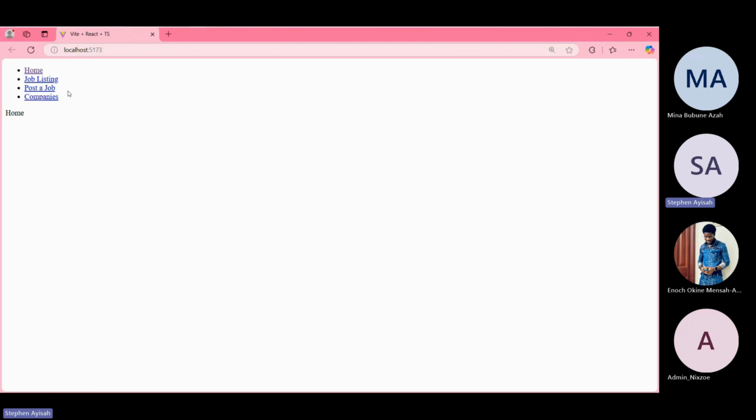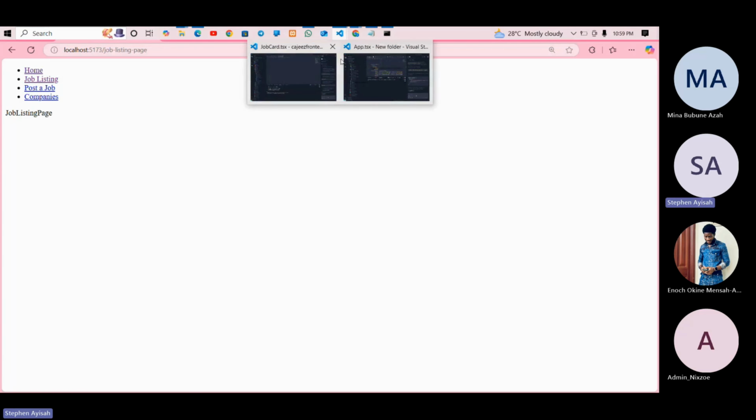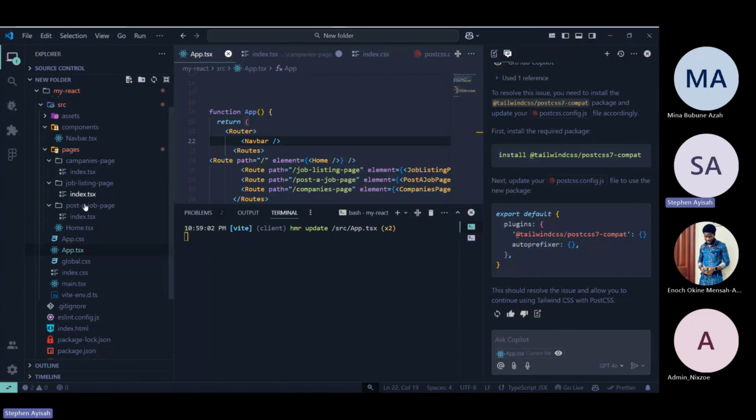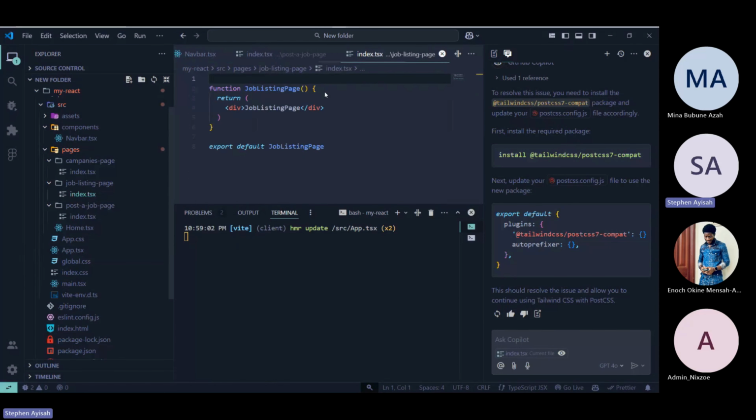So you see that we have the pages now. You can see that currently we are in the home page. When you start adding the styling to it, you will see it work. So let's say if you wanted to go to the job page, when you click on it, you see that we have the job page, because when you go to the code, when you pick, let's say, the job listing page, we specify our job listing page.